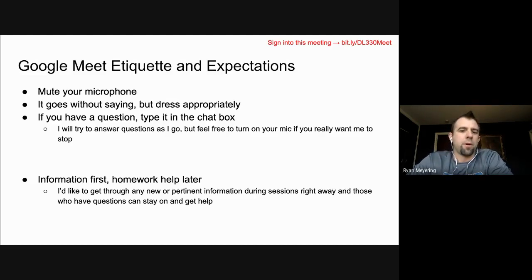Okay, so Google Meet etiquette and expectations, these are pretty straightforward, and most of you, everybody, has already done this. So mute your microphone, just so any background noise doesn't take over. If you have a question, of course, please ask. You can stop me, you can ask. I do want this to be at least interactive.